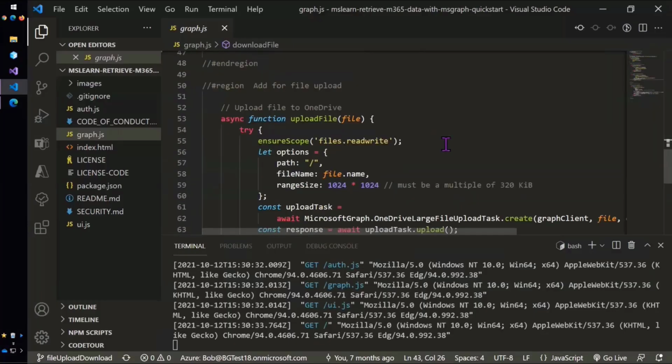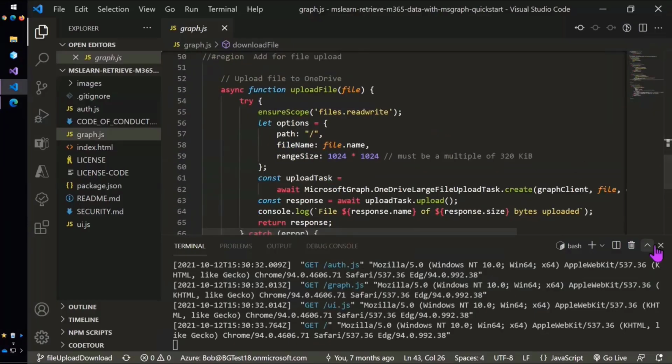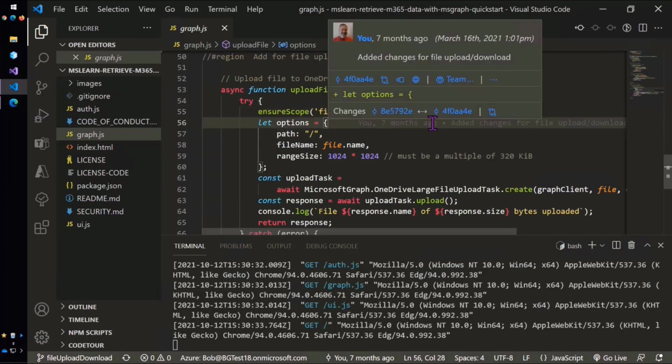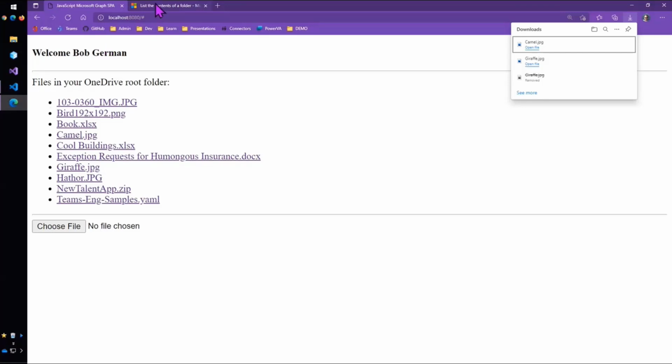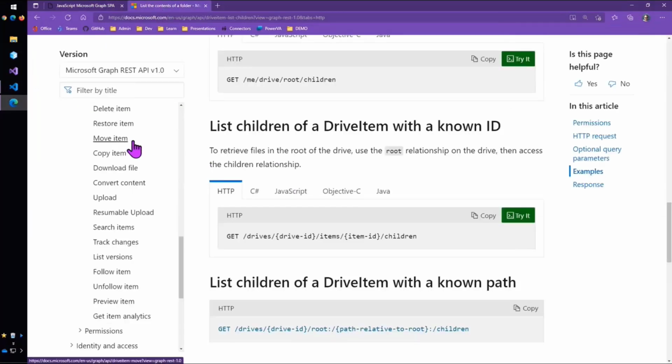Okay, so let's take a look at how that code works. This one is a little bit more involved. So for this, I need Files.ReadWrite. Experience. Thank you, Todd. Lots of groans. And there's two ways to do this in the API. So let me flip back over to the API for a second.